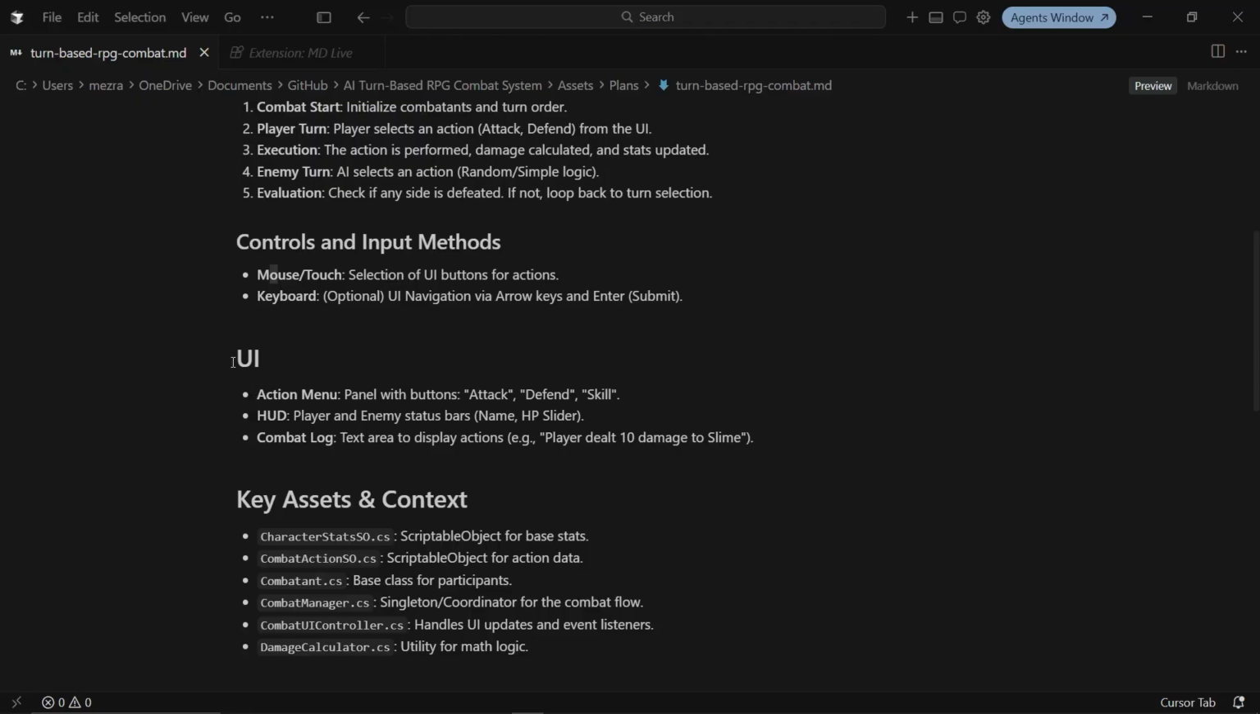And the next section is UI, which defines what we need visually. So an action menu with buttons such as attack, defend, and skill, and a HUD for player and enemy status bars, namely the name, HP slider, and the character status.